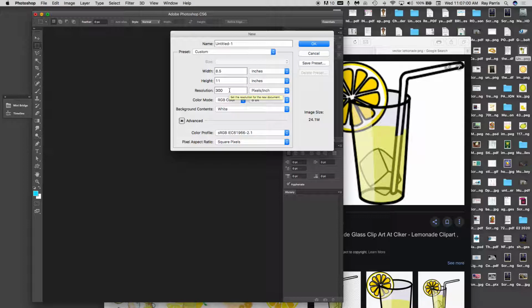This is the difference between print and video. If it's for video or web, I will create a RGB. If it's for print, I'm going to change it to CMYK, which is cyan, magenta, yellow, and black. That is these type of printers.